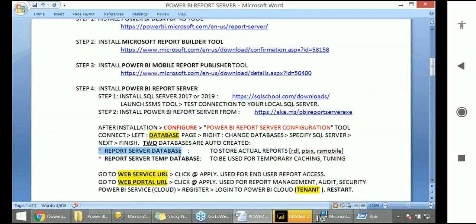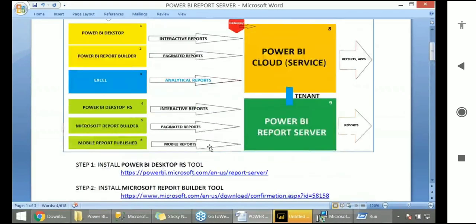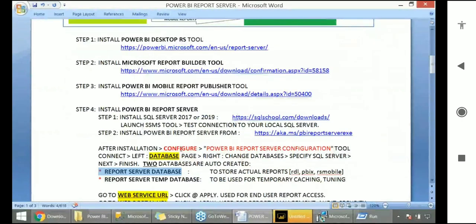Inside the first database, the reports will be stored: interactive report, paginated report, mobile report. In our next example, we are going to use those tools individually, design the reports, and understand how to store them to the server. Inside the server, those reports are stored in the database. The temp database is required for temporary housekeeping activities, caching, tuning, and management activities.